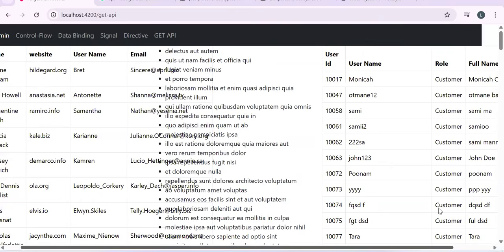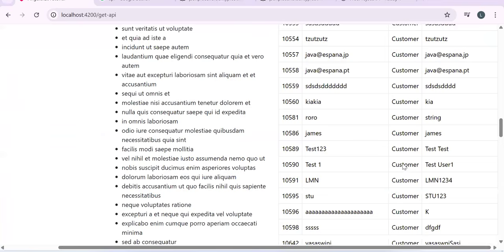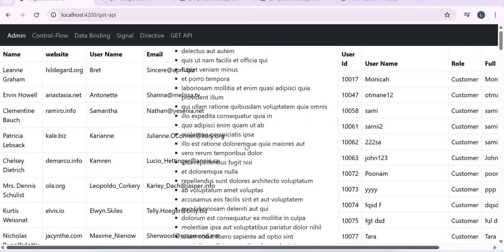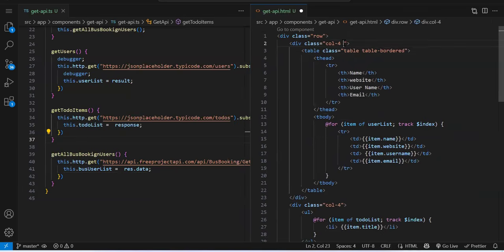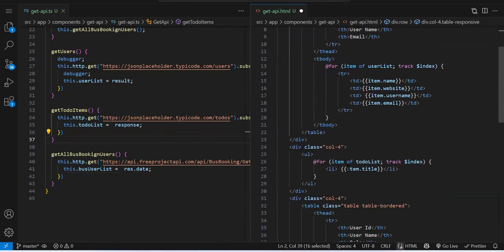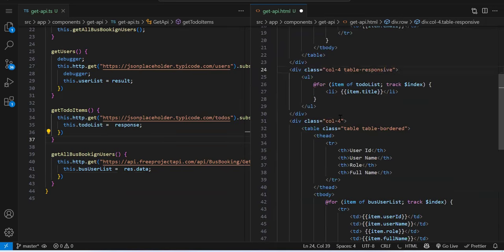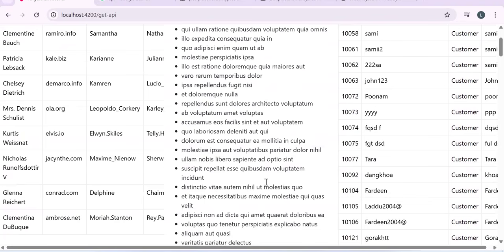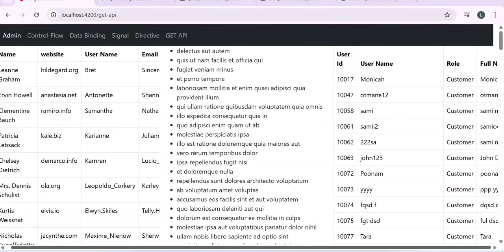See, now you got the data. So I think it has around some records that are visible over here. This is your get API call integration. Now, because we didn't add the responsive class, that's why it is breaking. Let's add table responsive. Let's add this class over here also and over here also, so our UI should not break. Understood? So now all the three tables are properly visible.